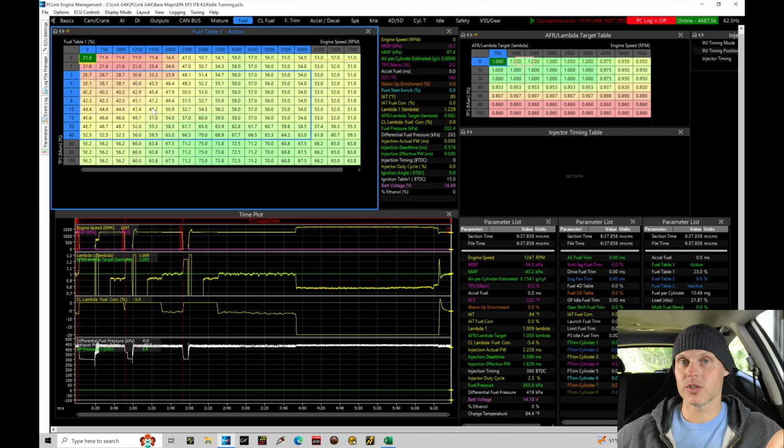What we're going to do in this tutorial is watch what the closed loop correction is showing us and its adjustments. So how much our closed loop lambda fuel correction is making adjustments, either adding or subtracting fuel. That's going to tell us how much we need to adjust our areas within our fuel table.